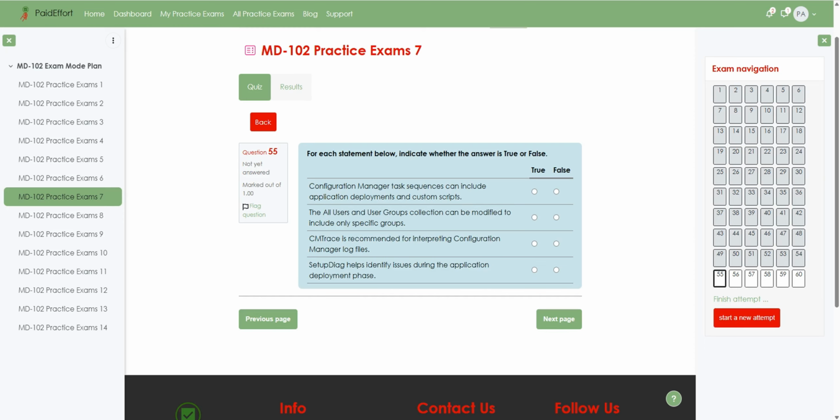Question 55. For each statement below, indicate whether the answer is true or false. Configuration Manager task sequences can include application deployments and custom scripts. True. The All Users and User Groups collection can be modified to include only specific groups. False. CMTrace is recommended for interpreting Configuration Manager log files. True. SetupDiag helps identify issues during the application deployment phase. False. Now let's move into the explanation.